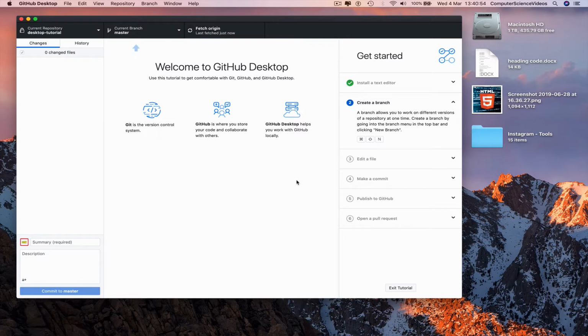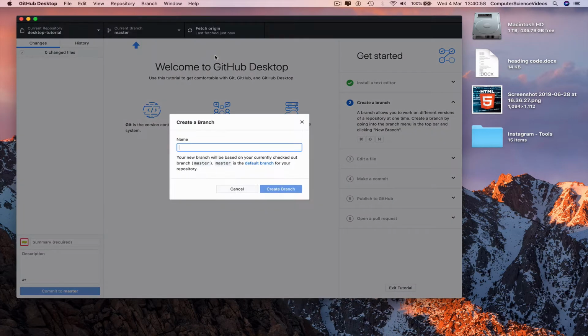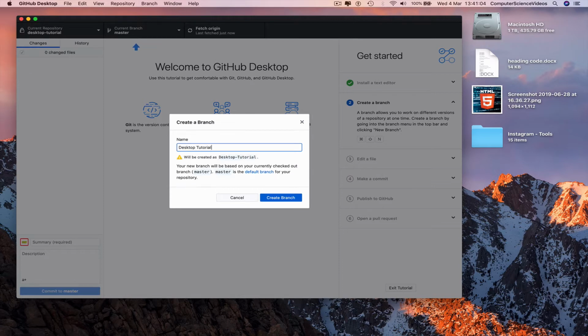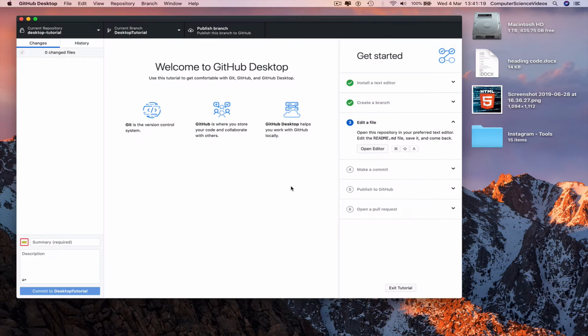We have to create a branch, current branch, new branch. I'll just say desktop tutorial, no space. Your new branch will be based on your currently checked out branch master, which is the default branch for your repository. Create the branch.